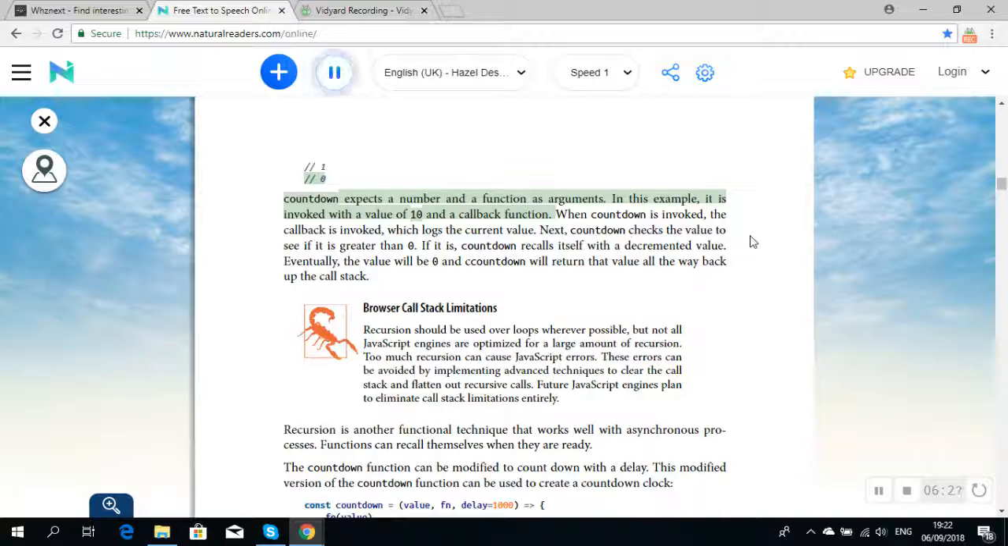In this example, it is invoked with a value of 10 and a callback function. When countdown is invoked, the callback is invoked, which logs the current value. Next, countdown checks the value to see if it is greater than 0. If it is, countdown recalls itself with a decremented value. Eventually, the value will be 0 and countdown will return that value all the way back up the call stack.